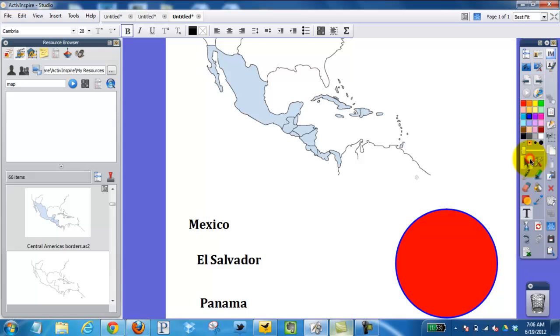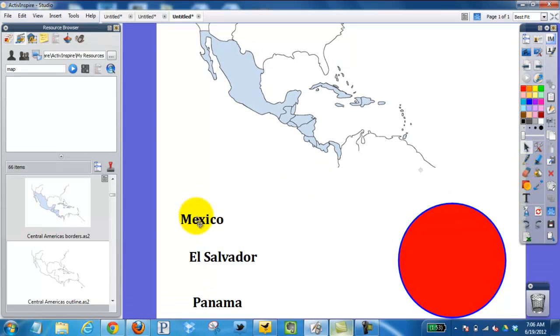I'm going to go back to my select tool. If I take the word Mexico, I want it to slide behind the circle, but as you notice, it goes on top. So what we need to do is have Mexico disappear behind the circle so that when students come up, they don't know what word they're going to choose. So as they drag it out, they're going to have to match it up with wherever they think Mexico is.